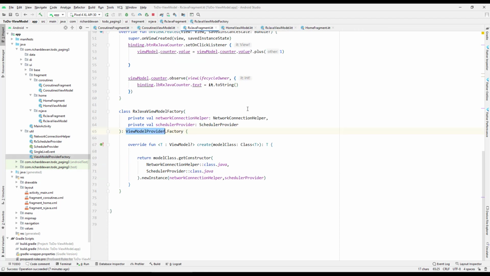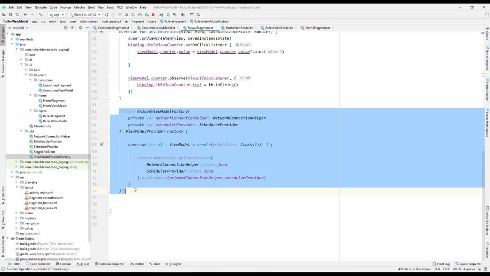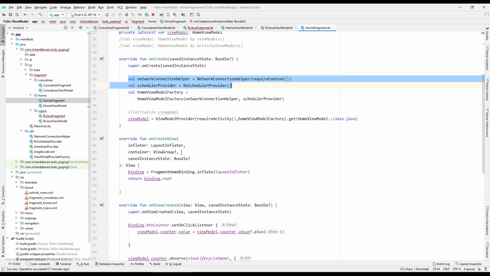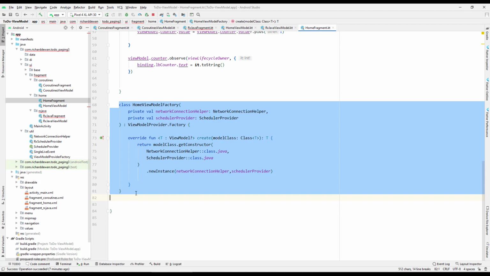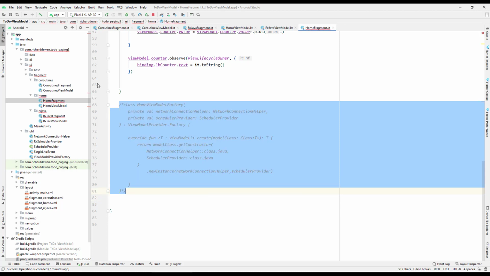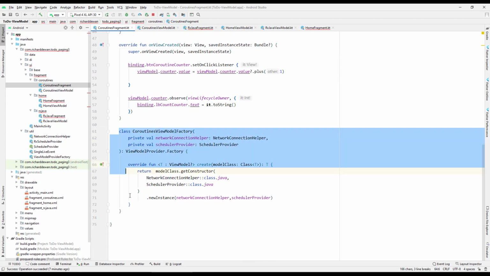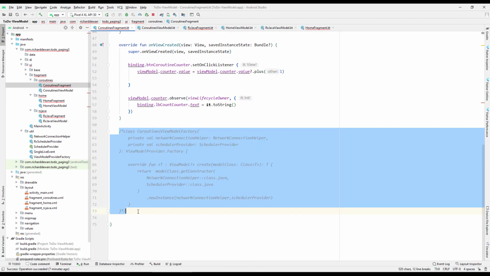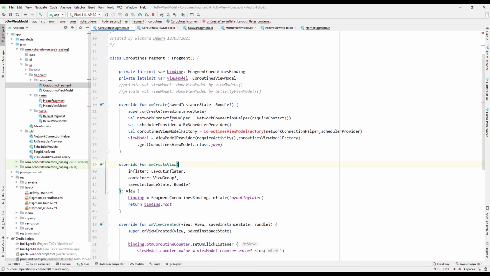So now we have this class. What we will do is comment out all of this. Let me comment out this one, because I'm not going to use it for now, as well as in the home fragment itself. That's going to save a lot of time for us, because we don't have to rewrite the code in each of the fragments.